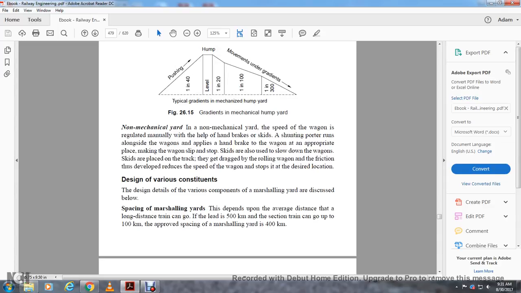Non-mechanical yard. In a non-mechanical yard, the speed of wagons is regulated manually with the help of handbrakes, with the shunting staff running alongside the wagons. The handbrake is applied at the appropriate place, making the wagon slow down and stop. Skids are also used to slow down the wagon. Skids are placed on the track and get dragged with the rolling wagon. Friction develops, reducing the speed of the wagon, which stops at the desired location.